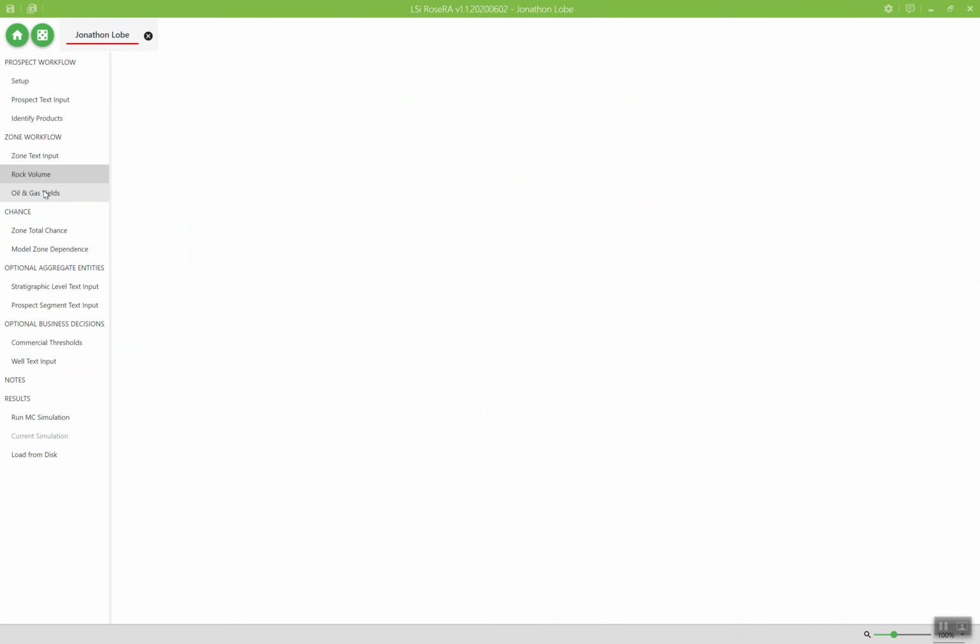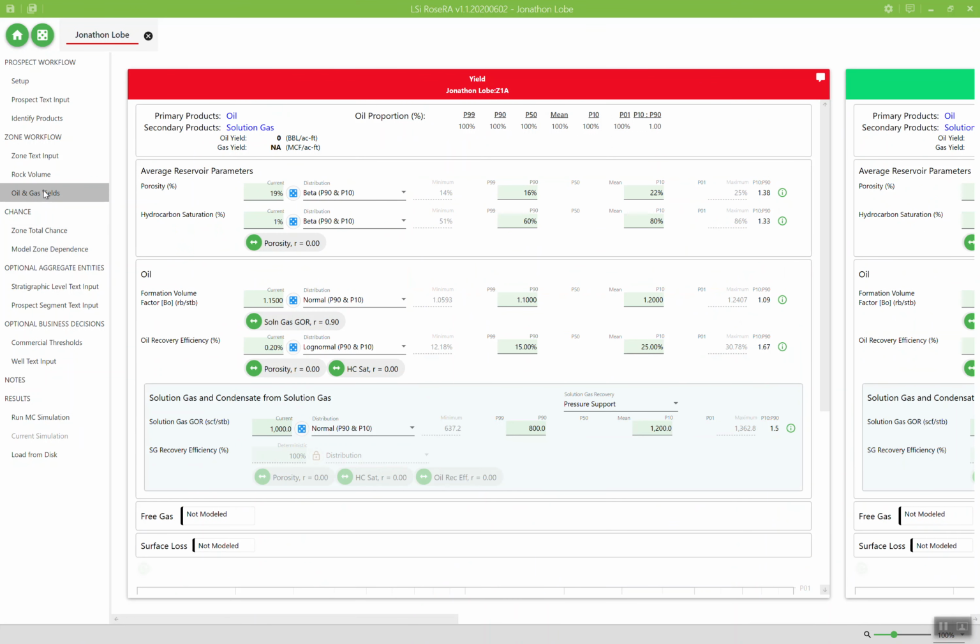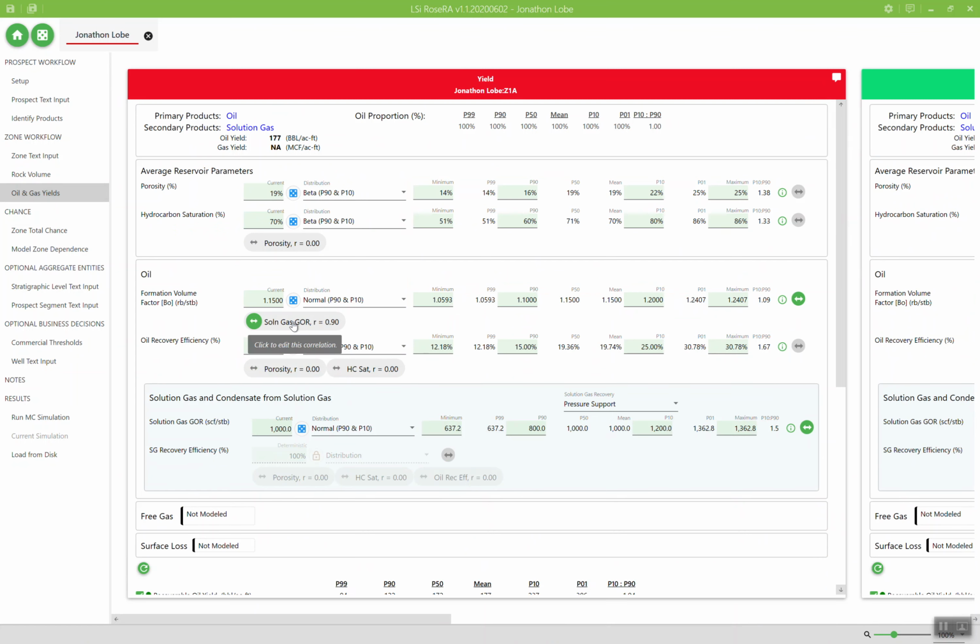I also have to look at the oil and gas yields if I want to. And this is much the same. I'm just QCing the inputs. I can see here that I've actually loaded some correlations, which is displayed here.